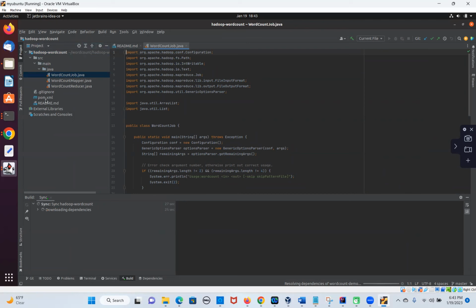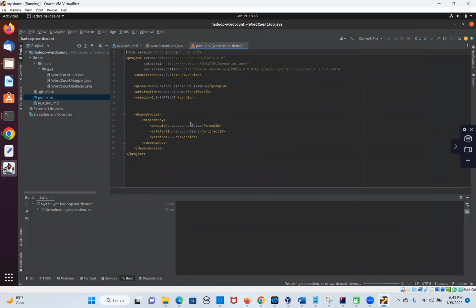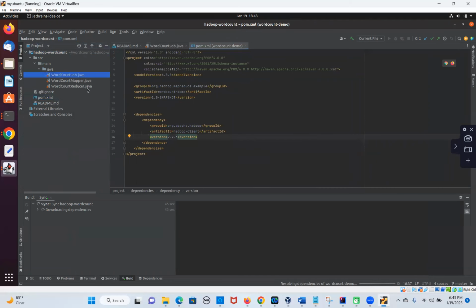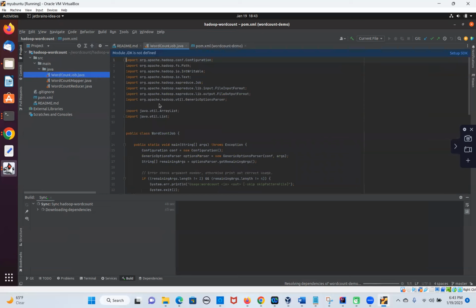First we look at the pom.xml. In pom.xml, it is using the Hadoop 2.x version. This is the dependency jar, like the dependency API. This is the group ID, artifact ID. This is the dependency which is used in these 3 classes. One class is a mapper class.